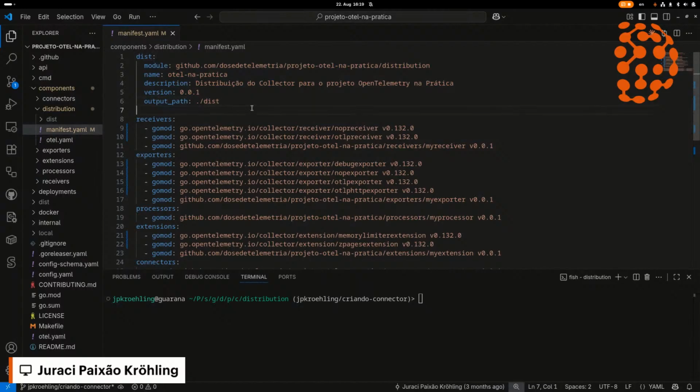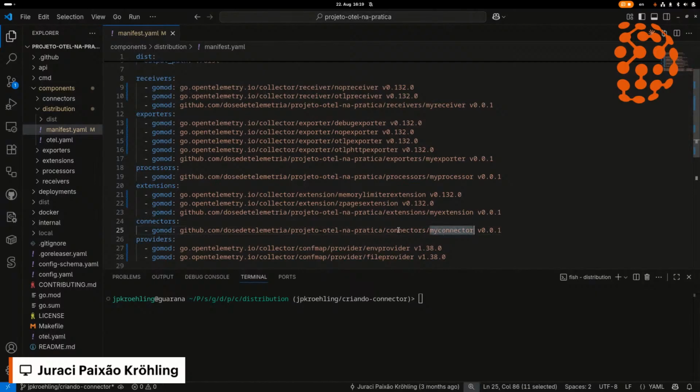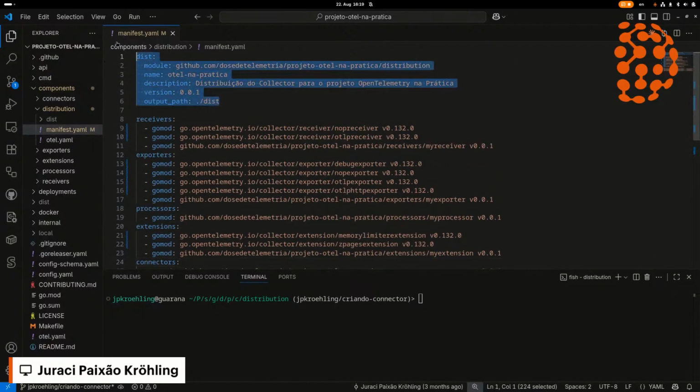And this code here is the code that we were using as part of the training in Portuguese, right? This is part of the module where we show how to do your own distribution, how to create your own components. In this case, how to create your own connector. That's why you can see here that we have a receiver, an exporter, a processor, an extension, and a connector. Those are all custom built components that we made part of Dose de Telemetria, the training. So this is the example here, right?